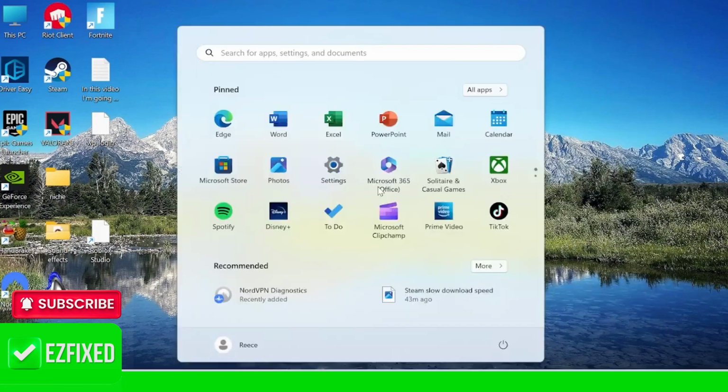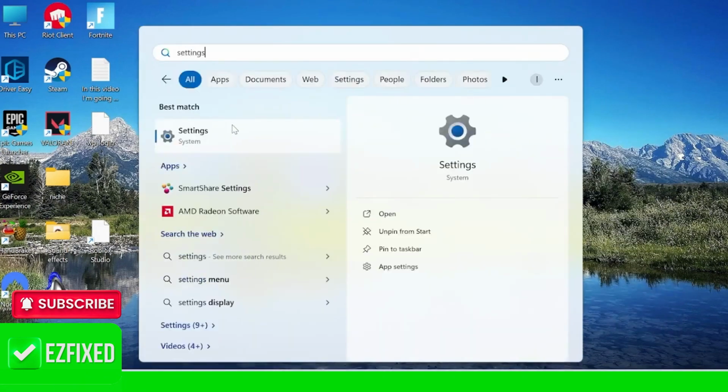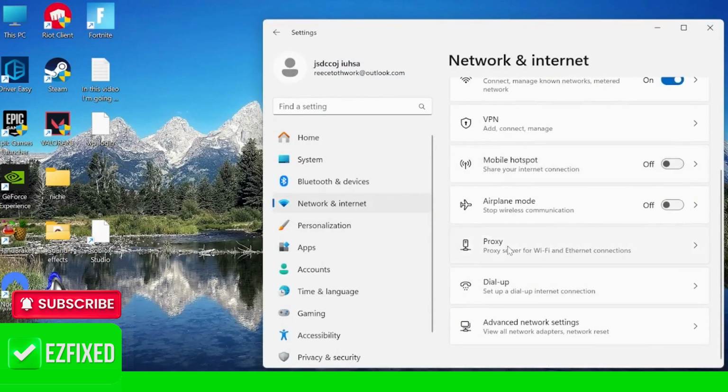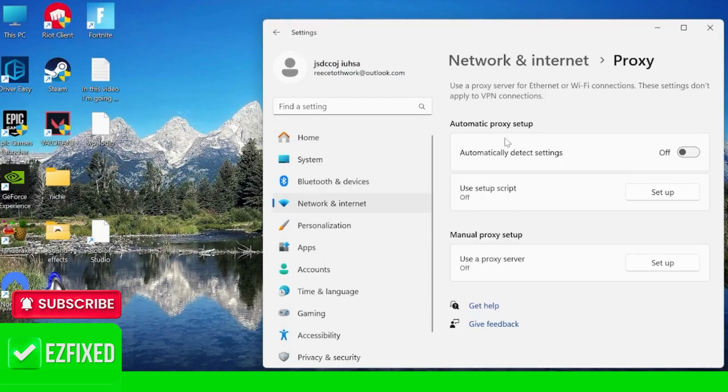You then want to come back to your start menu and search for settings. Come into the settings tab, underneath Network and Internet. Scroll down until you find a section called Proxy, and you want to make sure these settings are set to off. This setting here automatically detects settings. This one doesn't do too much. But you want to make sure that Use setup script and Use a proxy server are both set to off, and then we can come out of this window.